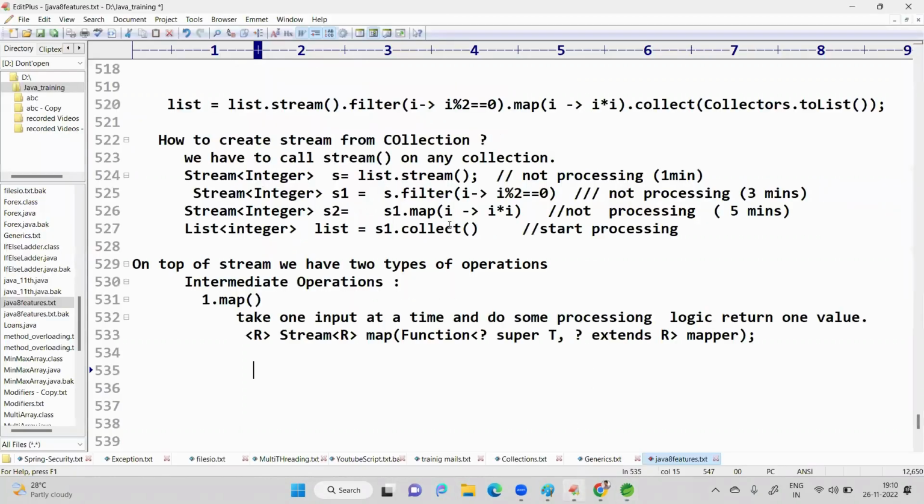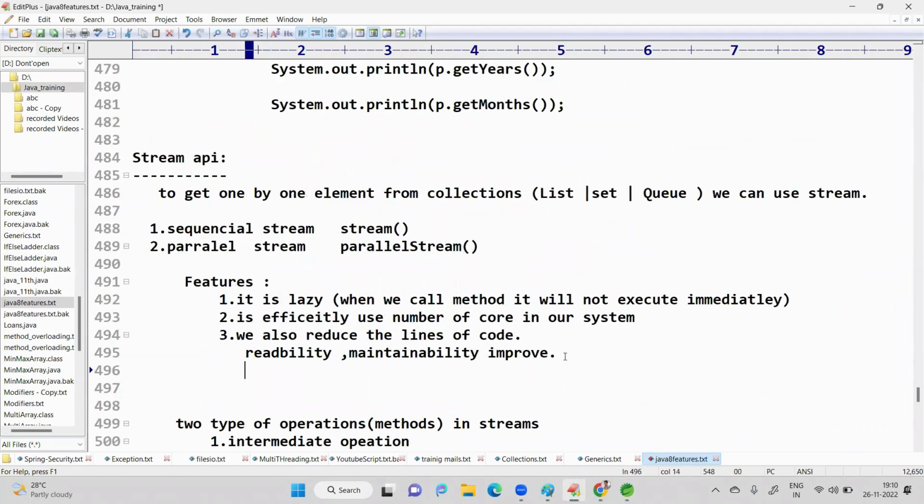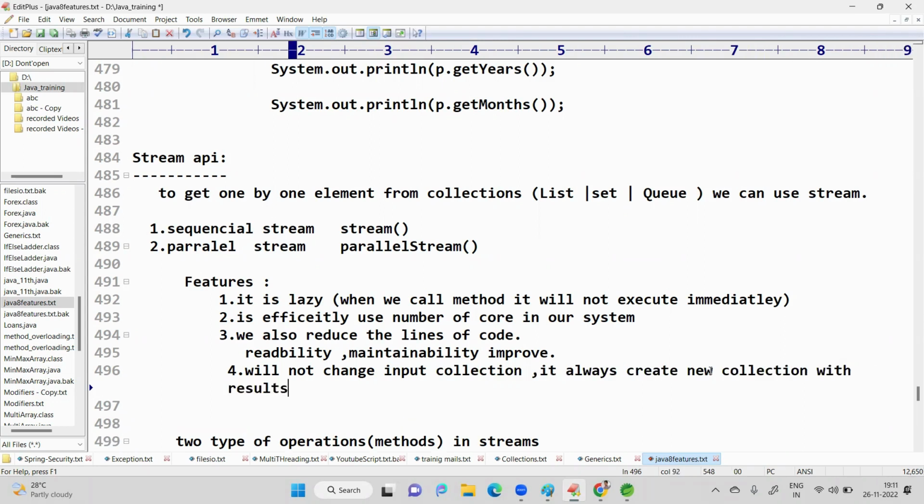One more point I'm adding in the middle, so don't get confused. Some features about streams: streams will not change the input list. Not only an input list, you can take any input collection. It always creates a new collection with the result data. Okay, streams will not change the input collection, will not modify it.